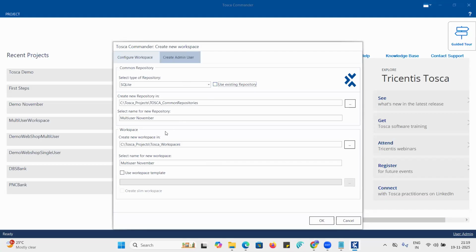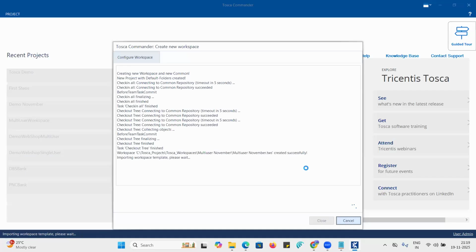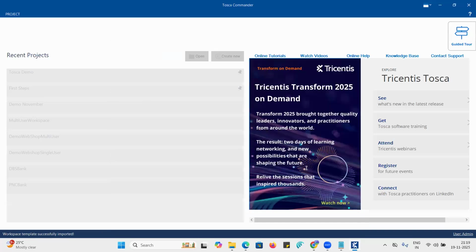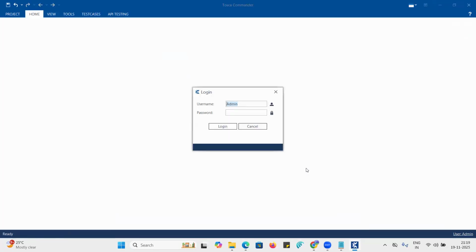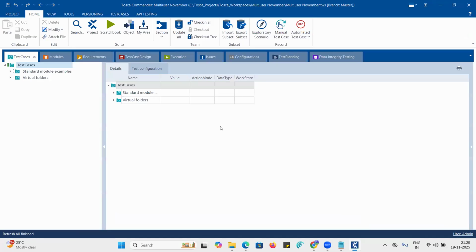So here we are creating a new workspace, right? So use workspace template, and then click on OK. See, it will ask for username and password: admin, and password. Click on login. By default, you have not set up any password, so it's not required. In real time, you'll get your name.